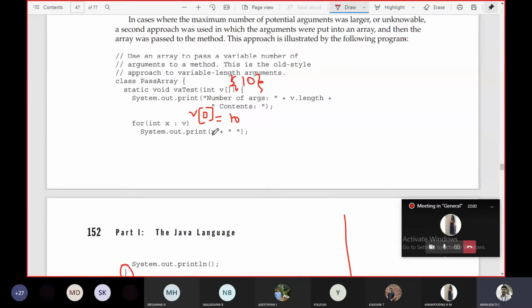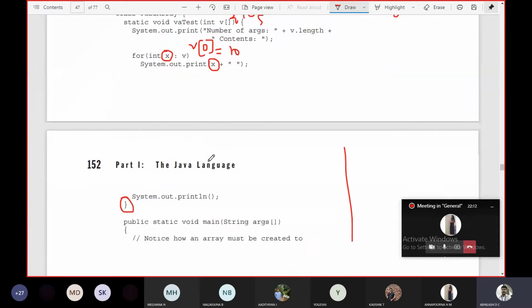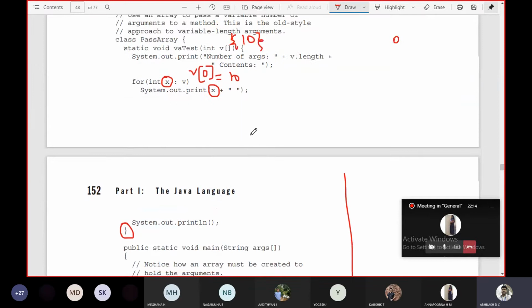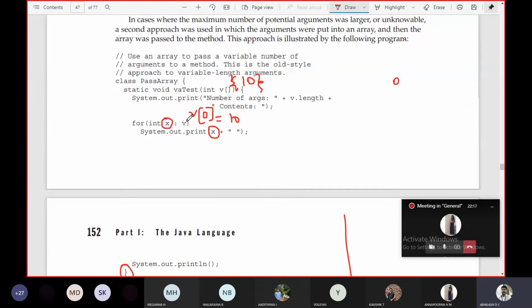So System.out, what is my x value now? As I told you, for will always initialize this value from 0. Whatever the 0th value of V of 0 is will be pushed to x value. So what will my x value be? X value will be 10.